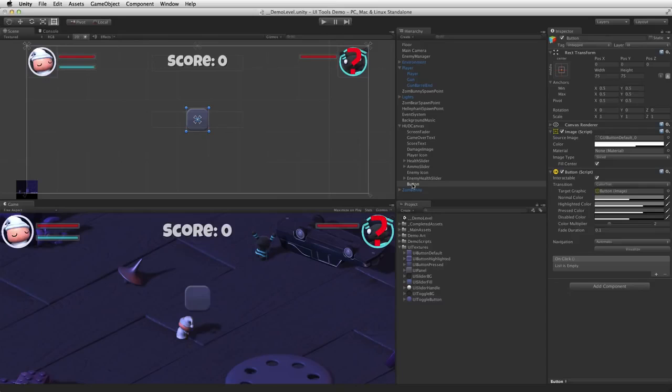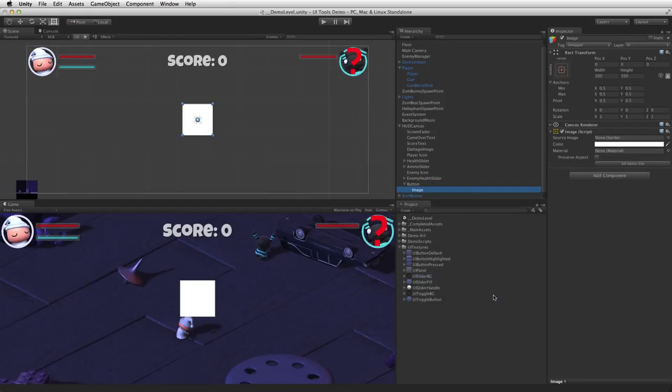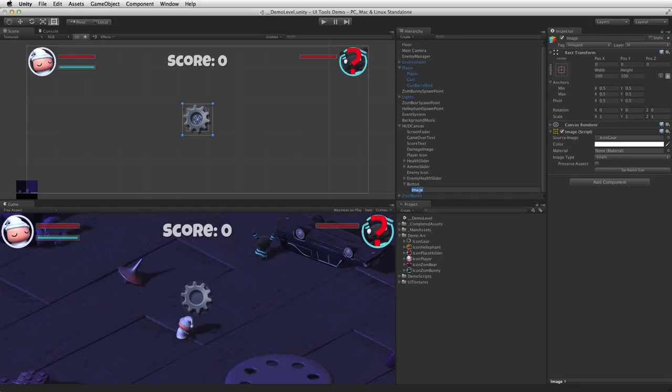And then I want to add an image on top of that. So I make sure it's selected in the hierarchy, right click, and then add a UI image. And right now it's going to be much bigger. And then I'm going to go ahead and add in the demo art, our icon gear into that image. And then let's just call this gear image. So there's our gear image. Kind of not working. And that's because right now it's just centered on top of the button.